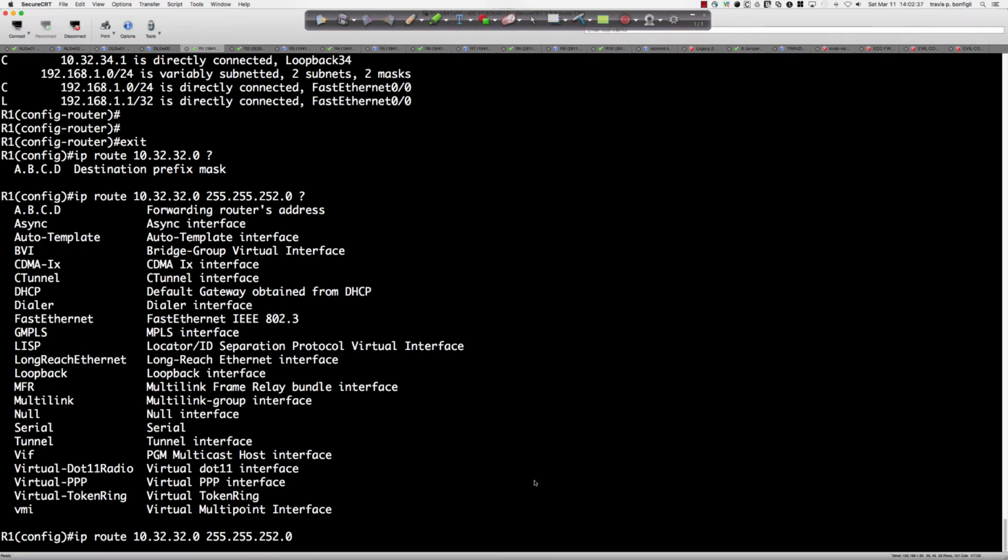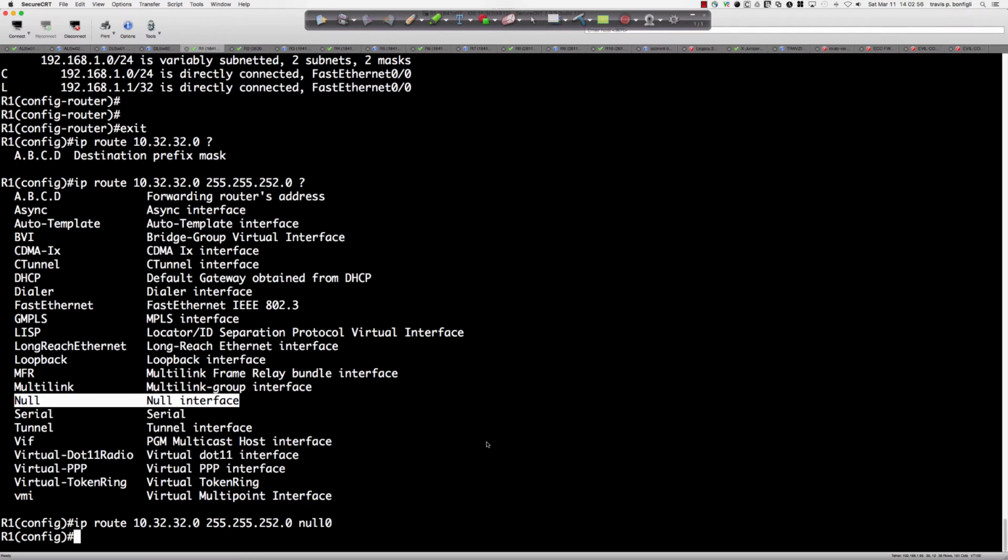So I could tell it to go out and interface. However, remember, we're doing manual summarization. And so here's our first look from a manual perspective. This is where we would create the null entry, or I'm sorry, the null0 entry. So I'm basically saying that I'm going to create this static route for the 10.32.32.0 /22, but I'm pointing it at null0. So what does that mean?